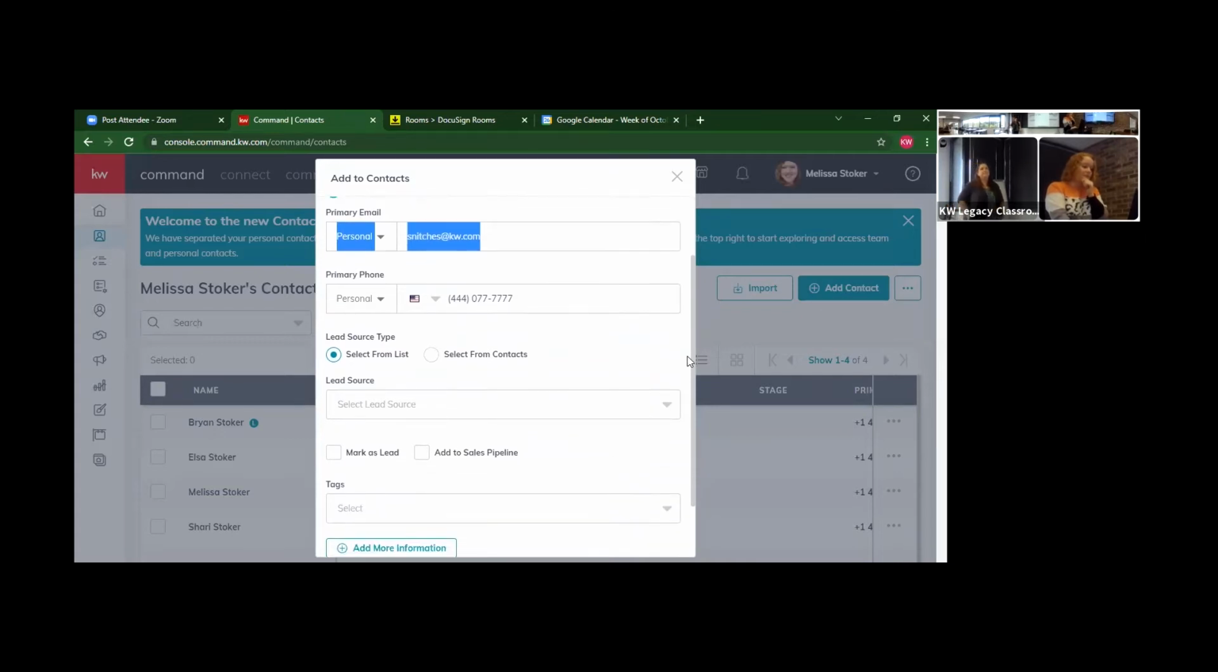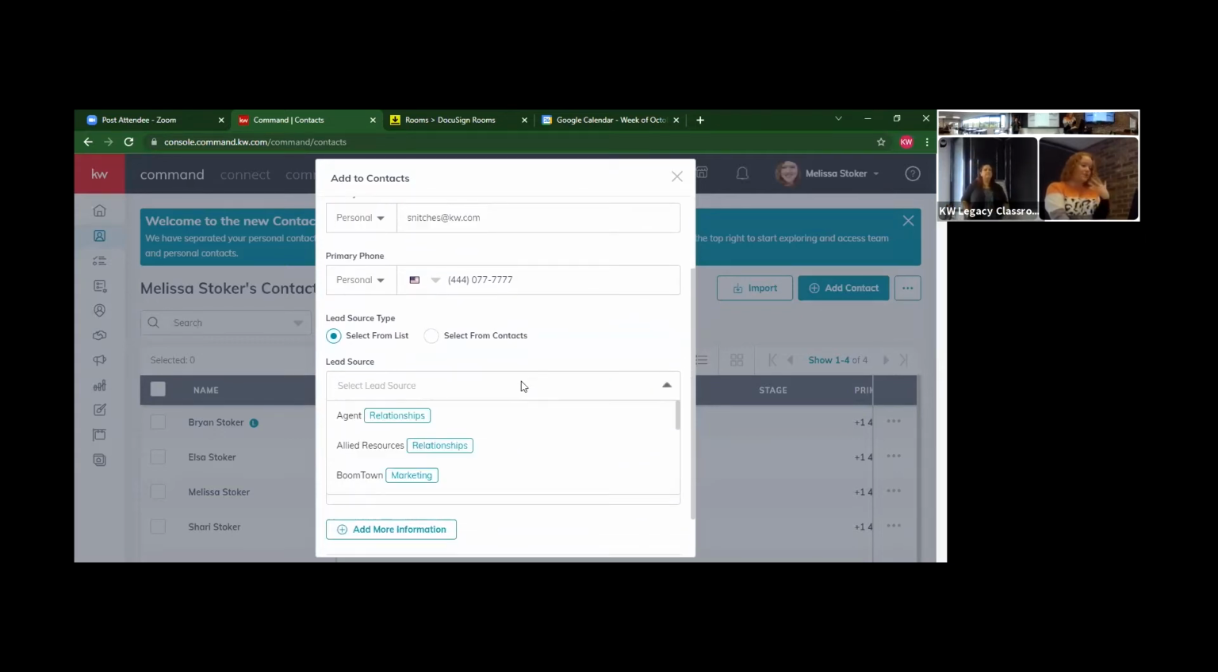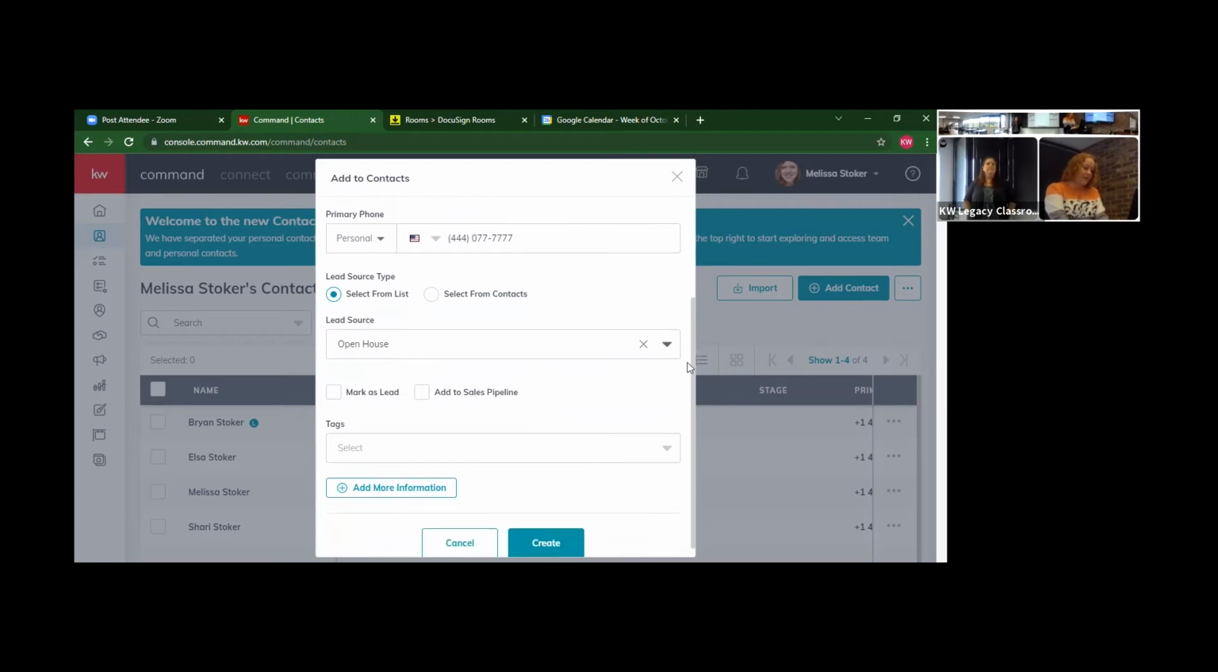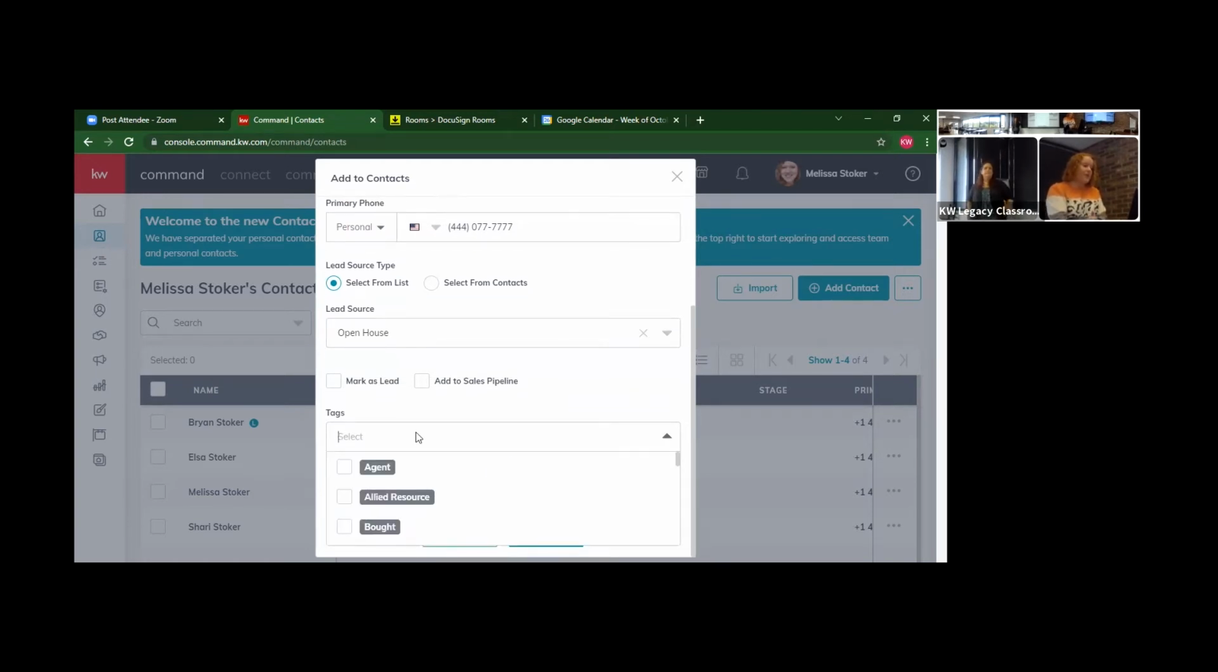If you had a specific lead source, that's really helpful for you to start actually tracking how you got to know these people. So for example, let's say we met Harry Potter at an open house. You can easily add that as your lead source. And then the tags are also helpful for tracking as well. So for example, if you wanted to add a tag of where he came from, or if you know that he's a buyer, you can add that as a tag. So whatever you want to add for your tags there, you can do that. Then we're going to go ahead and click create.